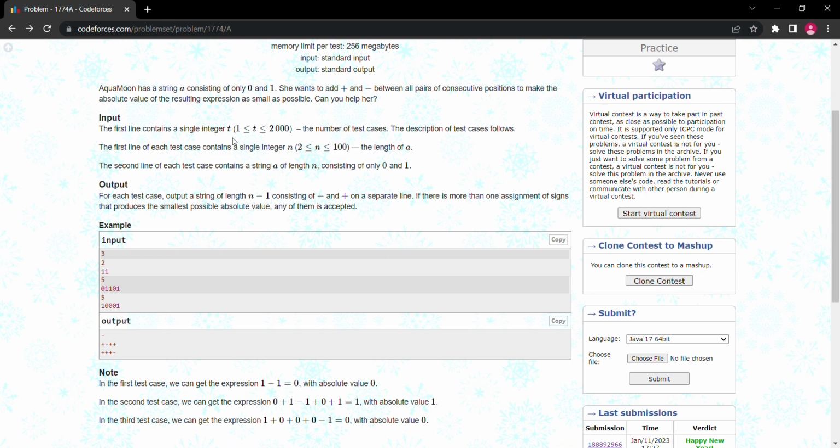First, the first line of the console would contain an integer t that would denote the number of test cases. Like over here, 3 is the number of test cases. The second line, that is the first line of the test case, will contain a single integer n. The size of n should be greater than or equal to 2, but less than or equal to 100.